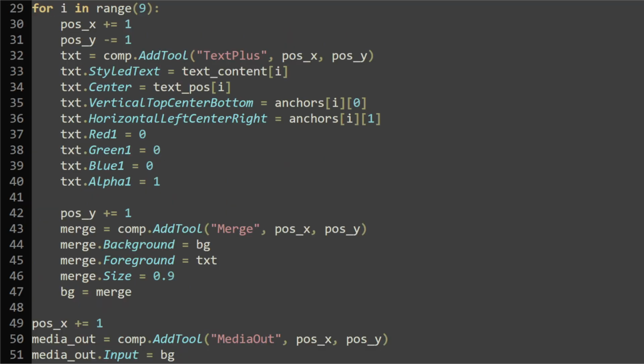We need to create 9 text nodes. We will do it in a loop. A loop is a super useful thing that can save you a lot of time. This particular loop will repeat 9 times. The body of a loop contains instructions for creating a text node and a merge node. The text content of a text node is stored in the StyledText property. The anchors are stored in the VerticalTopCenterBottom and HorizontalLeftCenterRight properties.